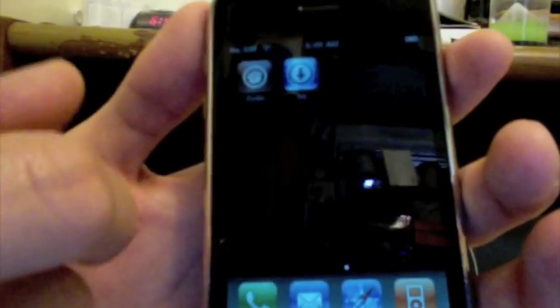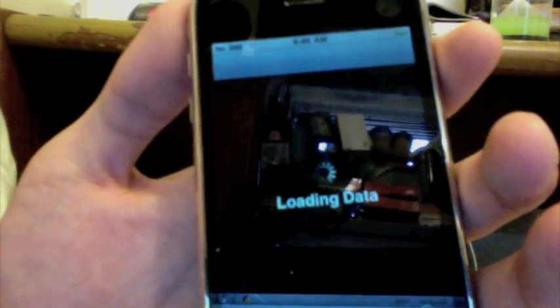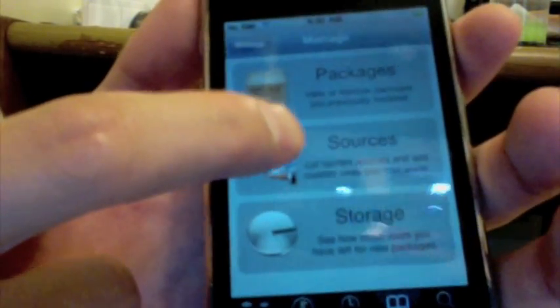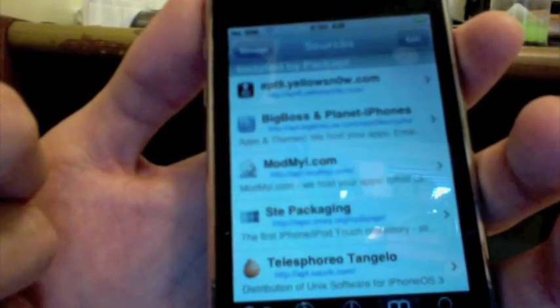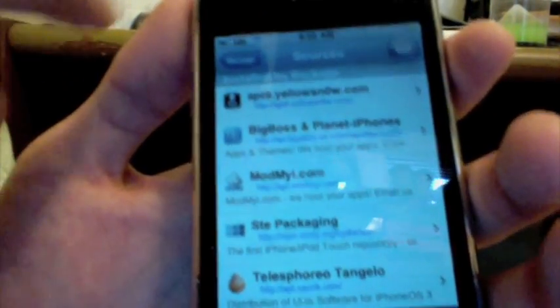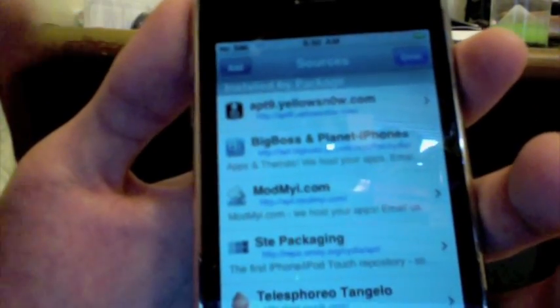Now we're going to go to Cydia, and we're going to go to Manage right there. We're going to go to Sources, and we're going to have to add a source. To do that, we're going to go to Edit, and then click Add right there.